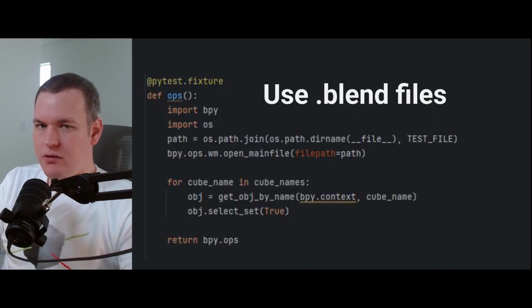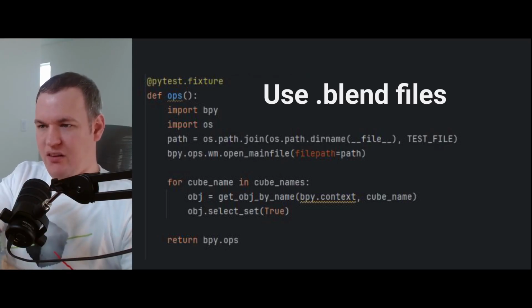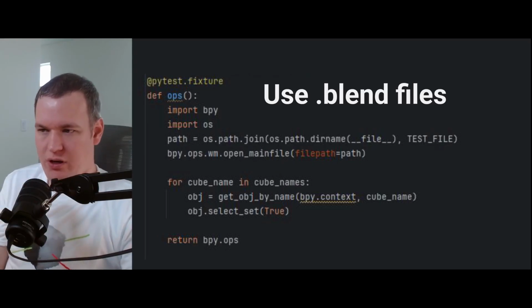Firstly, don't be afraid to use blend files. It's nice to be able to recreate tests with just Python code, but sometimes in complex cases, it's easier to just use a blend file. In this case, I had a test file constant where it just had a path to a test blend file, and I just opened it. And I had this in my fixture, so that way I didn't have to run this over and over again, which is the next thing that I'd recommend.